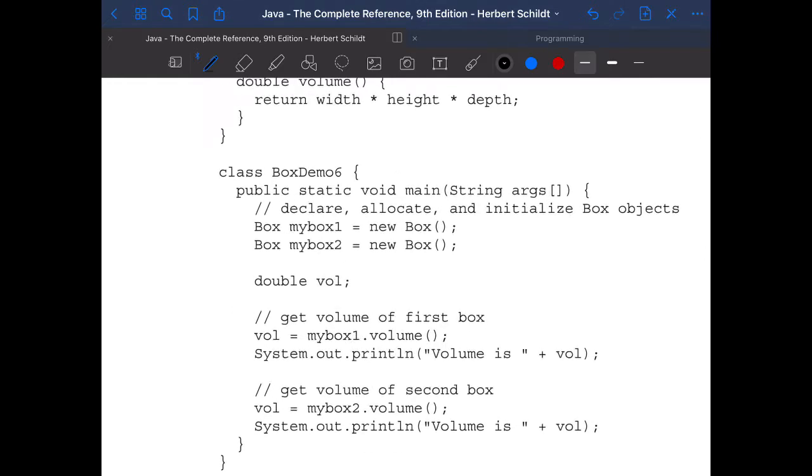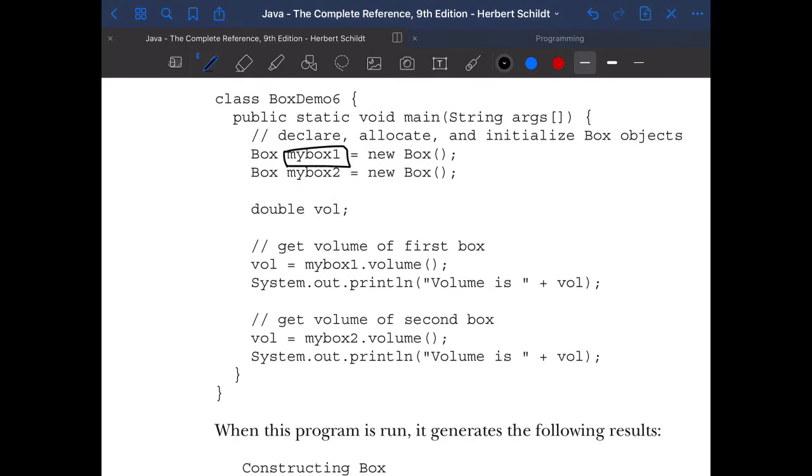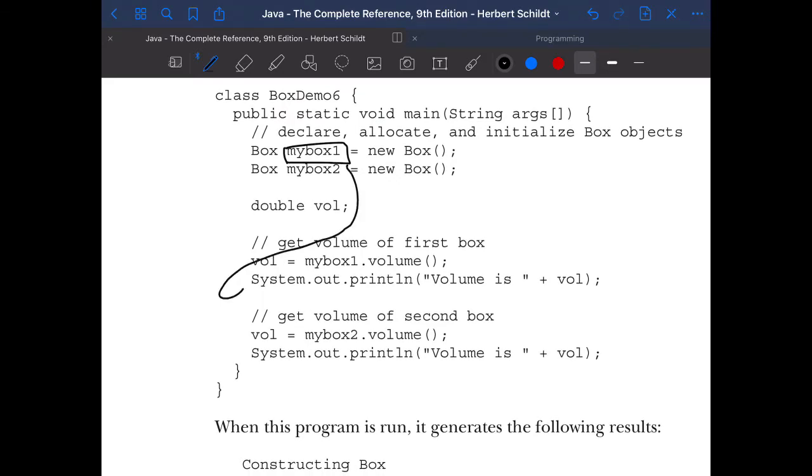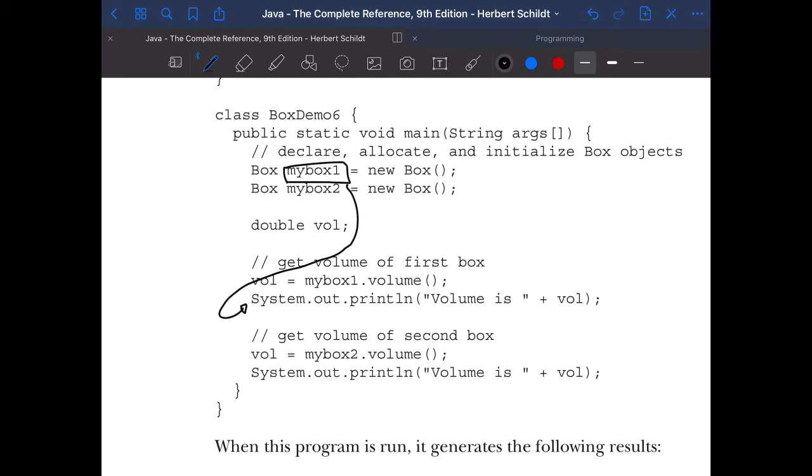10, 10, 10. So whenever you're creating your box, so my box 1, when it is created, and if you call the method that gives you the volume, so we are going to cover methods later on, but just go with me, it would give you the volume of the box. So the volume would be 1000, meaning that when you're pressing the button, the default values are 10, 10, and 10, and this gives you a volume of 1000.